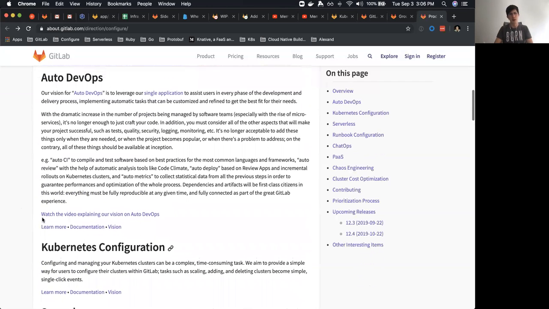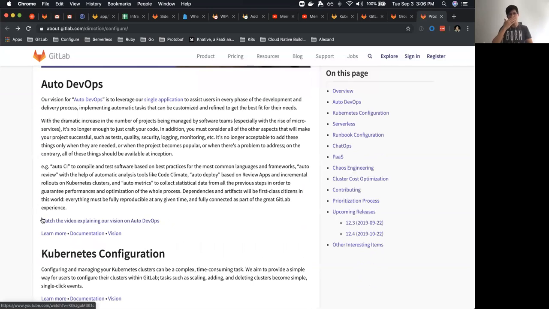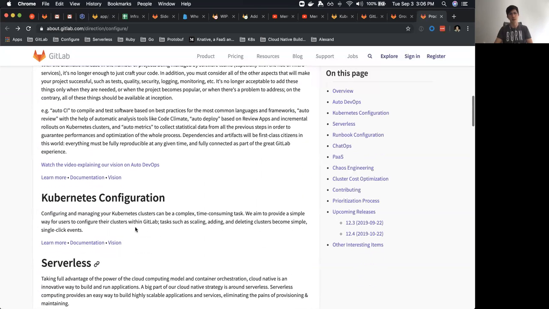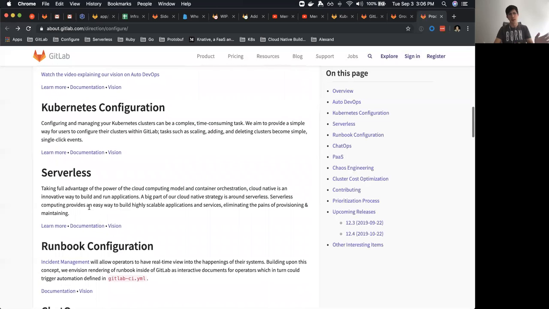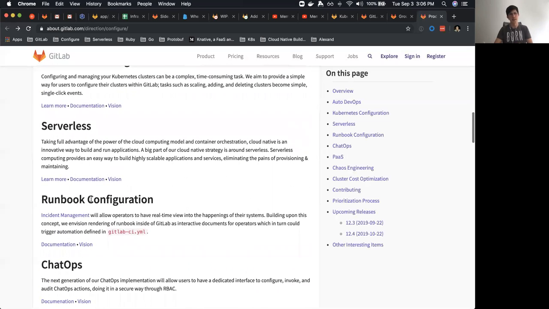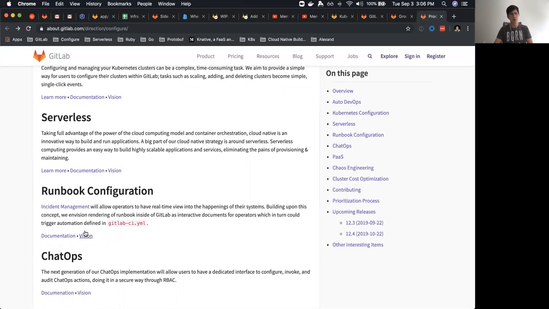But furthermore, when we talk about team configure, we're talking about not only this specific feature, Auto-DevOps, but we also talk about the configuration of Kubernetes. Then we have serverless, which is a different team now that's taking care of serverless. Runbook configuration, which is automating some steps, like we call them runbooks. It's here written, incident management.